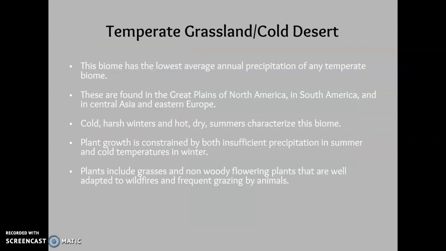Okay, temperate grassland. This can also be called a cold desert, especially in places in Central Asia. Temperate grasslands are Oklahoma, Kansas, the Midwestern states. We don't have a lot of rain in these areas, but it is a temperate biome in that you do have good fluctuations in temperature, depending on the growing season or the cold season.